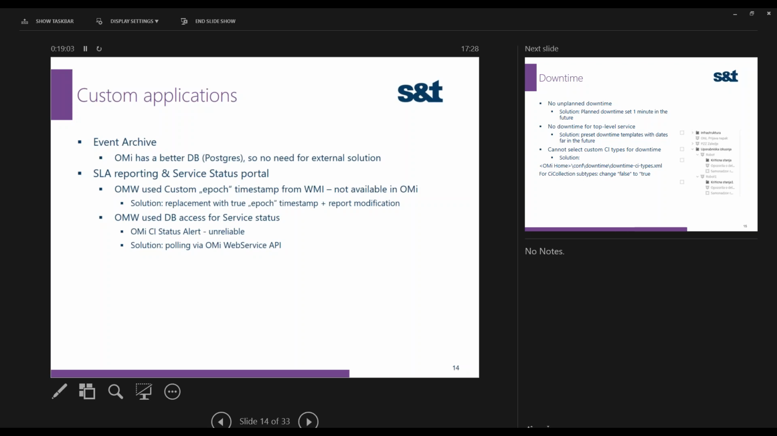Then they had another thing which is really critical for them: SLA reporting and the service status portal. Basically, they used the 4 top-level objects on their service tree, and they publish their status on their web portal for everyone to see. It has to be up 24/7, and it's very critical for them, and the SLAs are bound to this. They create reports which show the downtime of these services. So this was very crucial for them to implement the new system.